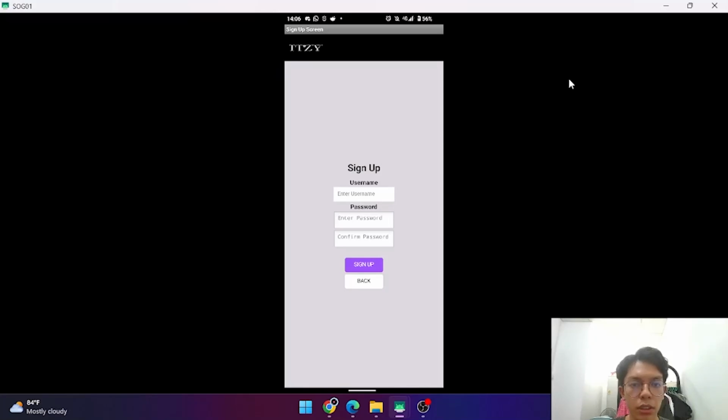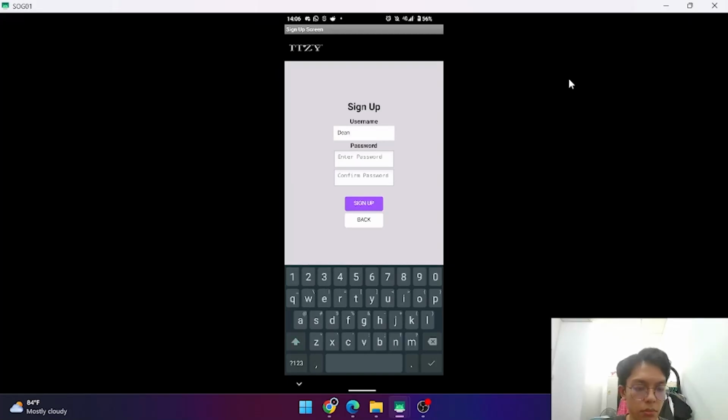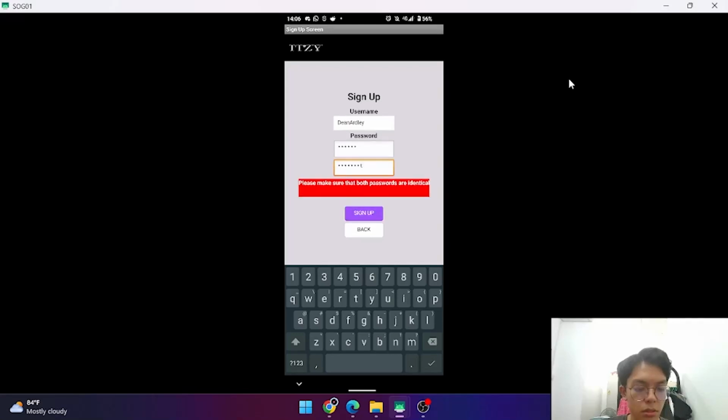When they want to sign up, they will have to fill in their username and password. So I'm going to put in my username and password. If both of the passwords are incorrect, not similar, it will display an error message. So that is the error message. I'm going to put in the correct password and then sign up.